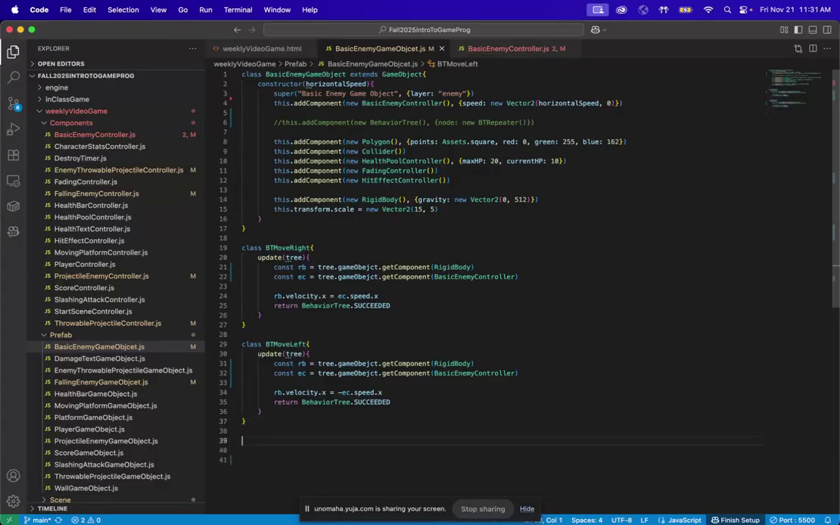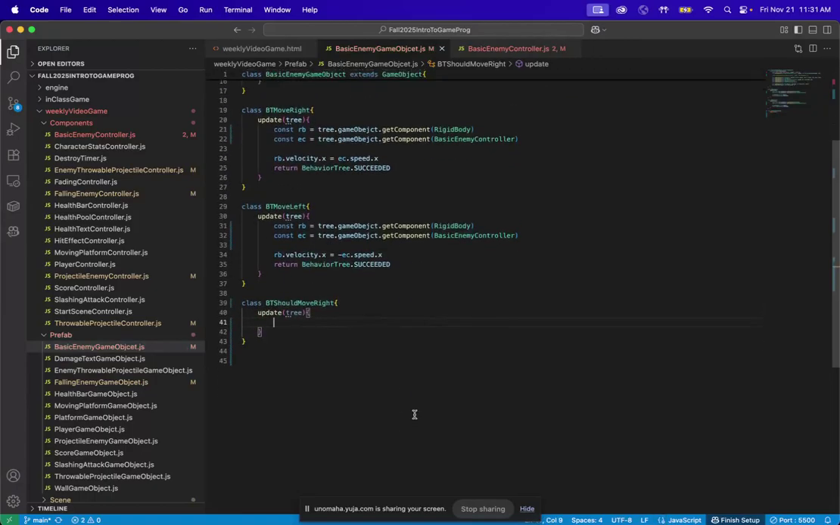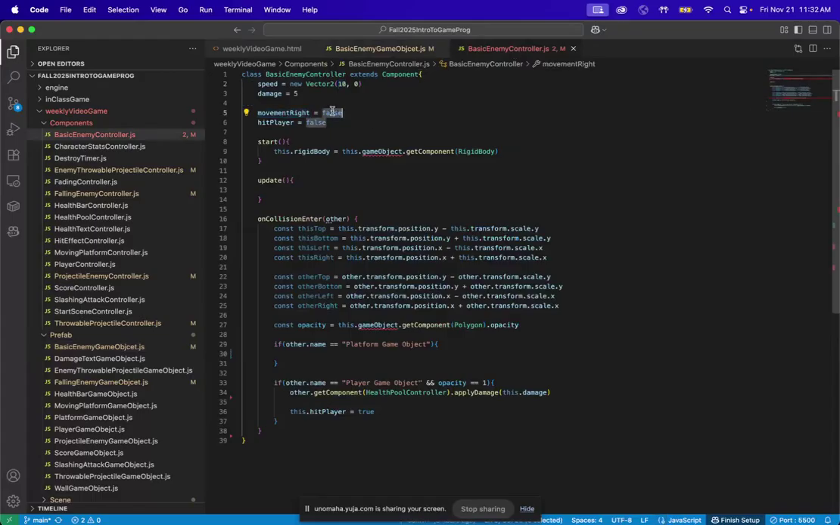Now we need to do class BT should move right. And now this is where we will differ from class. Obviously we're not trying to follow the player, we're trying to stick on the platform. So we get our constant enemy controller. And then we need some way to detect if we need to move right inside of our basic enemy controller. So I have a move right, which equals false. And let's build this out a little bit now.